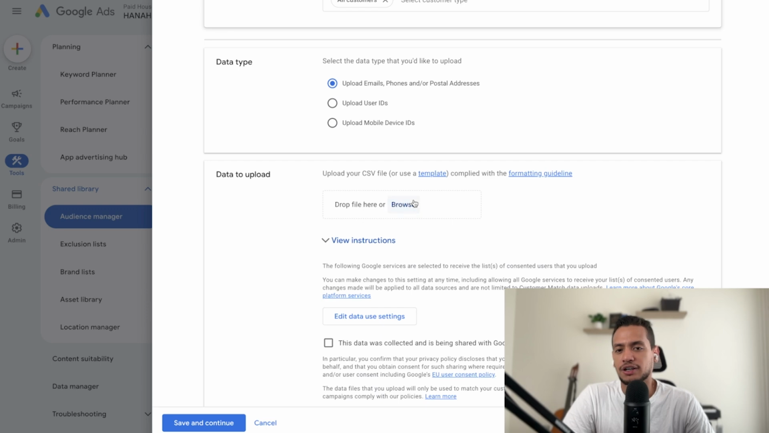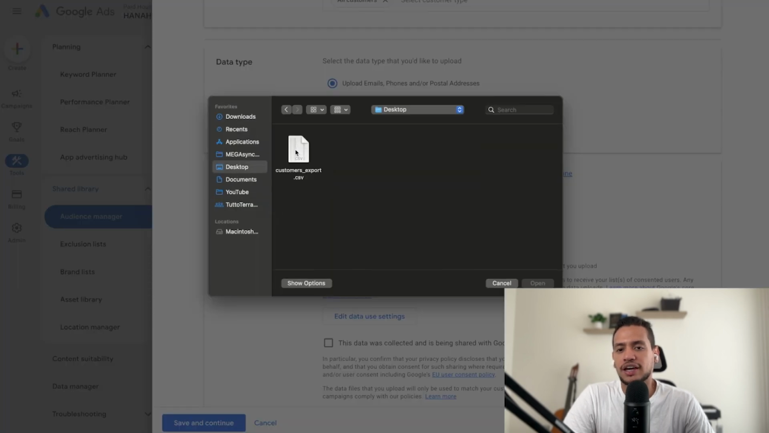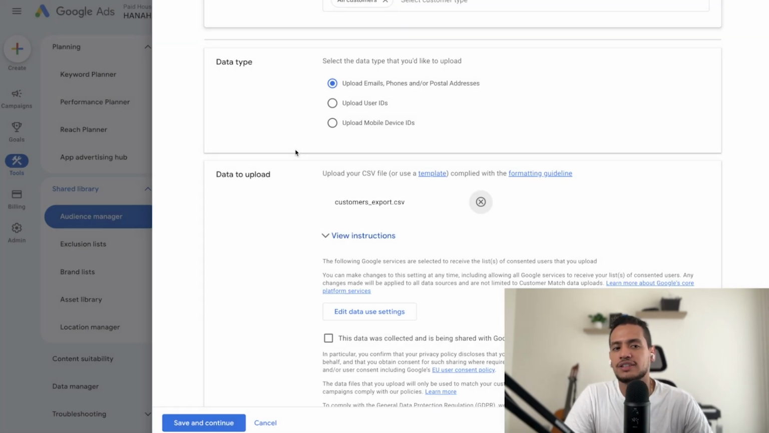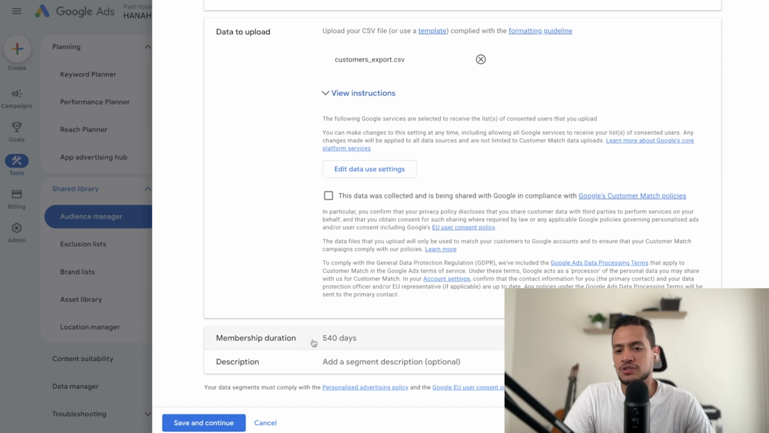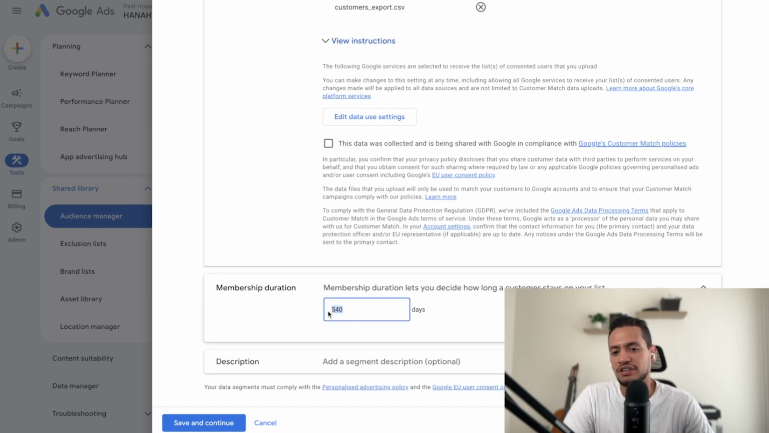Now, we're going to click on browse, and then we're going to go to the file that you have. In this case, this is the one that I showed you before. This is the CSV. And then you have a few options here like membership duration, which by default we usually set to the maximum. This is the maximum that Google allows, which is 540 days. Because it's a customer list, that's okay. You want to keep your customers on a list for as long as Google lets you to.